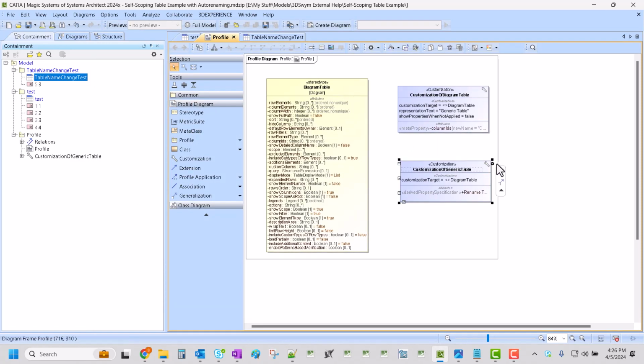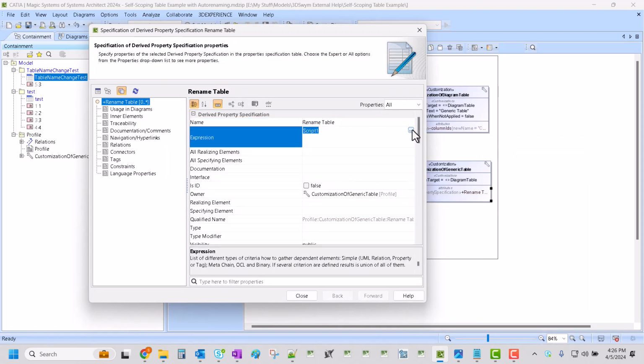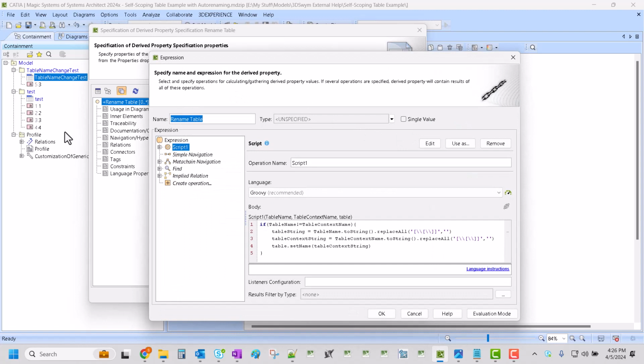And then we add attributes. You can add attributes through here, and you name that attribute. I named it rename table. And then all you have to do is give it the expression. So now what we're trying to do, to reiterate, is automatically rename a table based off of its context. So this is a Groovy script that does just that.